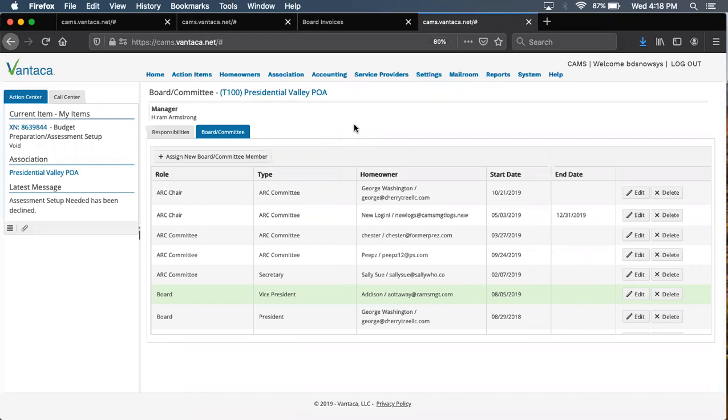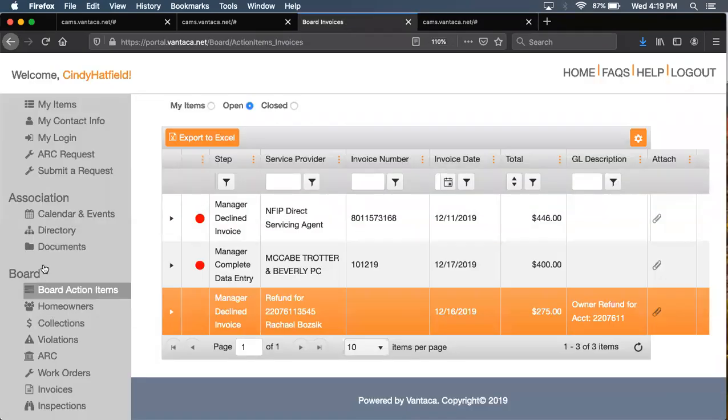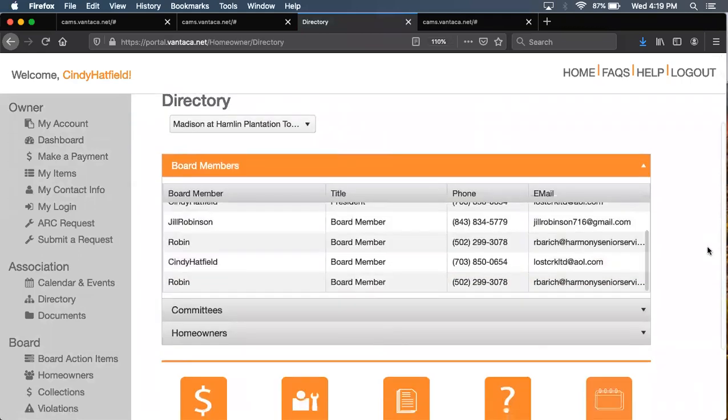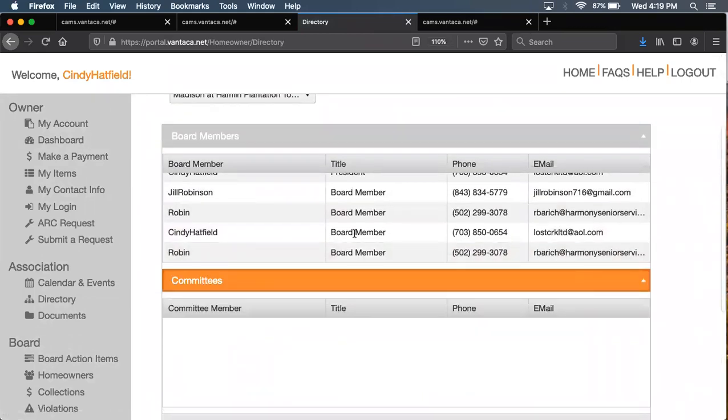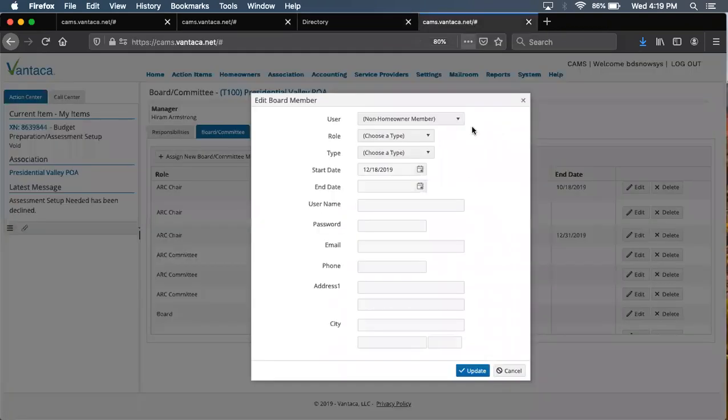Now, one thing about setting up committees: you can set up board members with different roles, like welcome committee and waterfront committee and all these different committees. But you'll notice when you go to the directory on the portal for those committees, we're not listing what the committee is. So at this point there isn't much public value in setting up all of those different committees, unless it's just for your own personal tracking mechanism, because that's not visible, right?